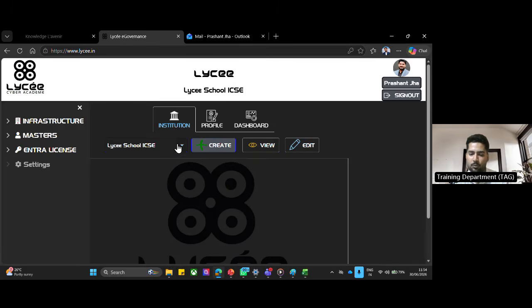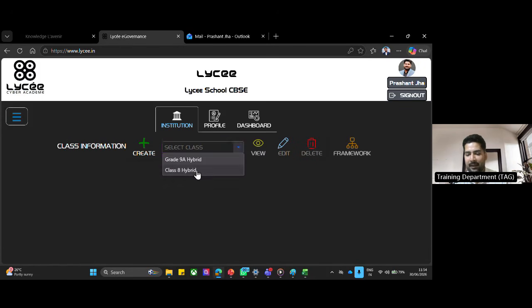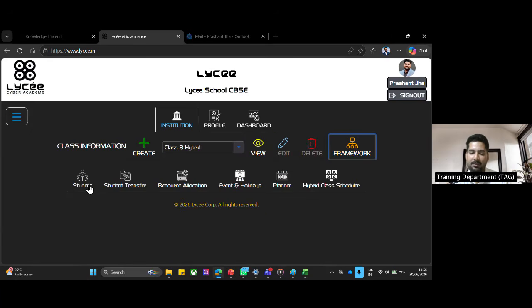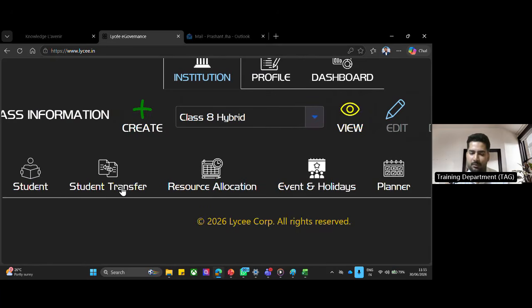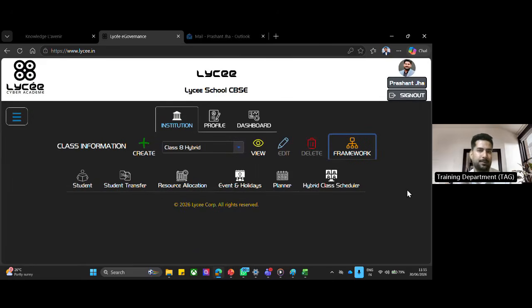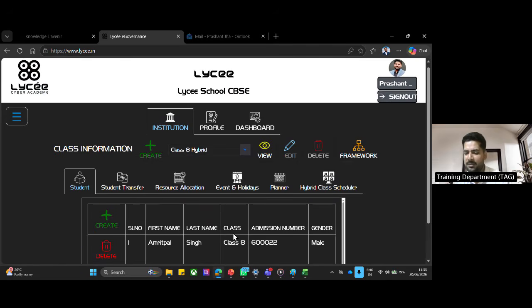If I go to the institution, CBSE, master, class, 8, view, framework. You can see here, it has got student, transfer, resource allocation, event holiday, planner, hybrid class scheduler. This is like last year. But G1 has got something else. First, let me talk about G2. Okay. So G2, whether in this school I have got a student or not. Yes, I have got one student in this classroom.